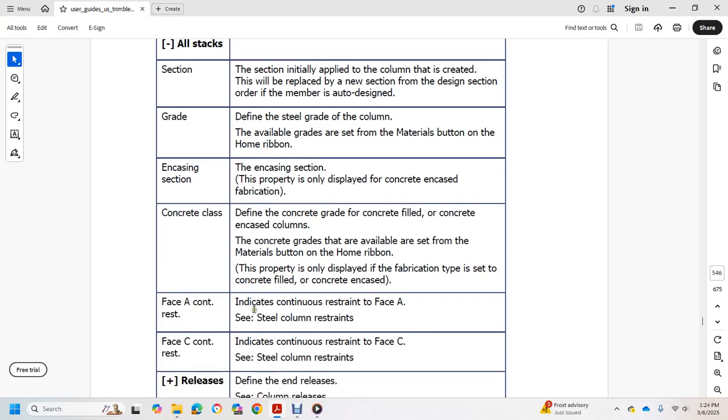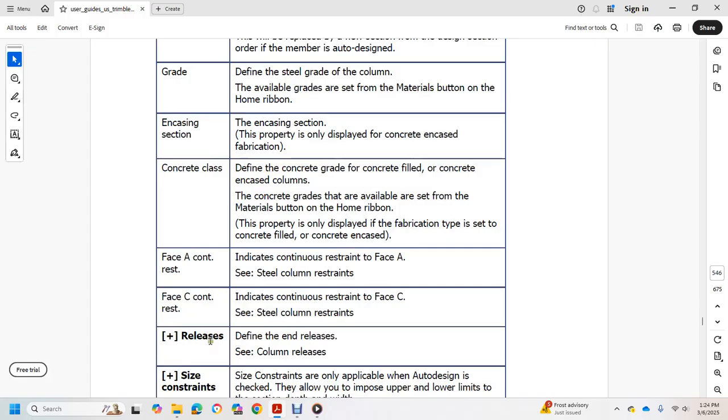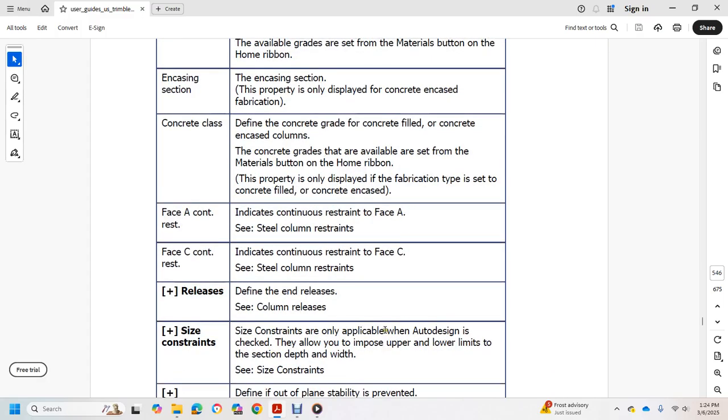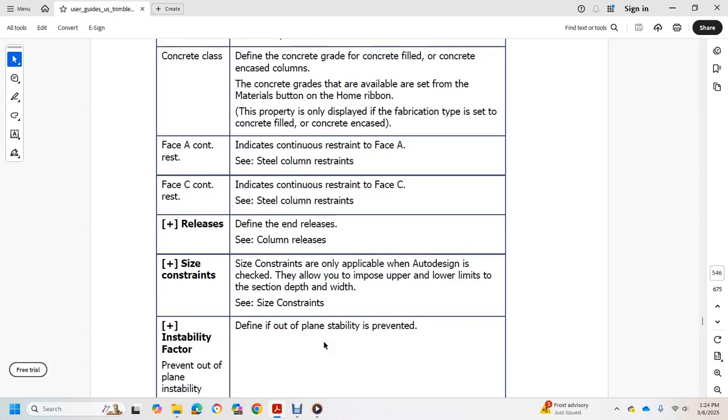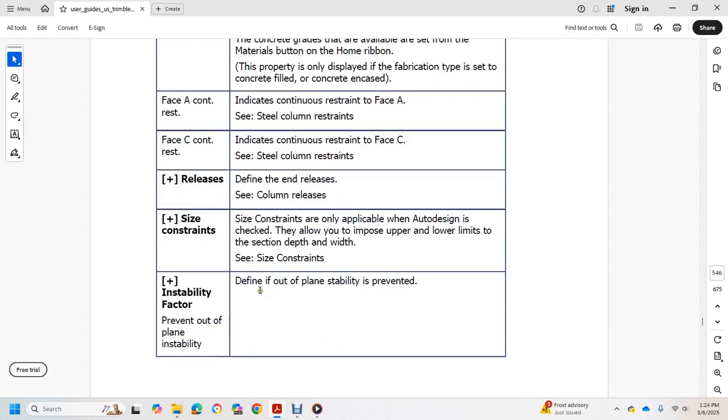Face A continuous restraint indicates continuous restraint with face A, steel column restraint. Face C continuous restraint indicates continuous restraint in face C, steel column restraints. Release defines end release, column release. Size constraints are only applicable with auto design: check to always input the upper and lower limit section depth and width of the size constraint. Instability factor: prevent out-of-plane instability, defines whether out-of-plane stability is prevented.